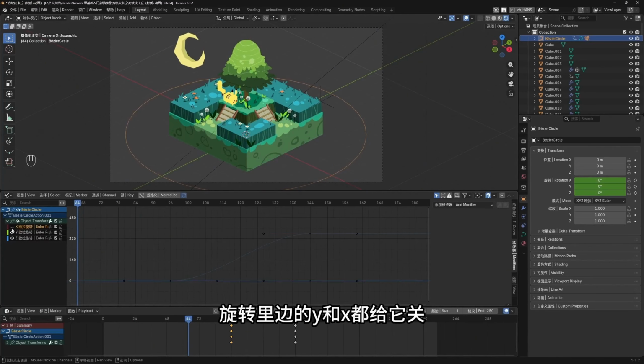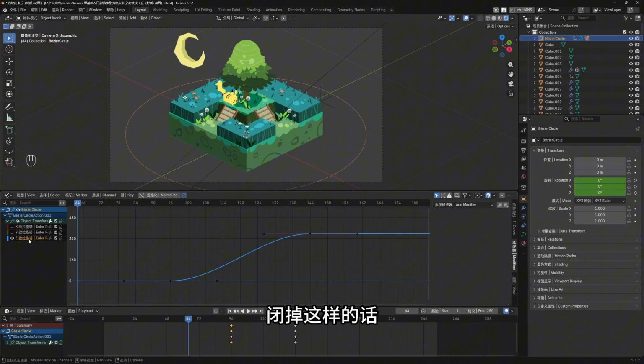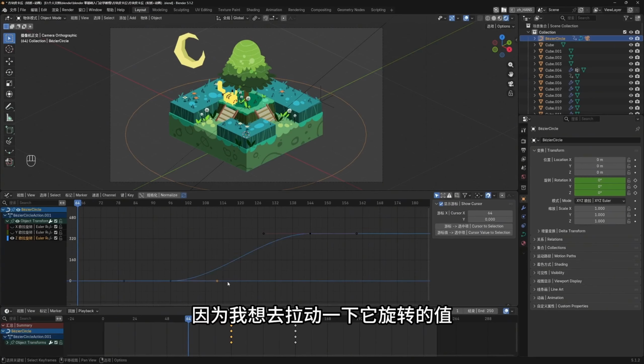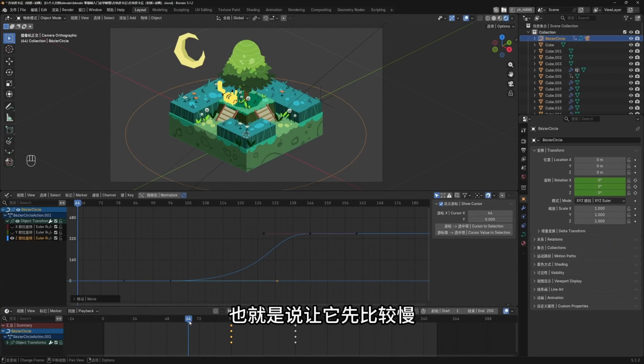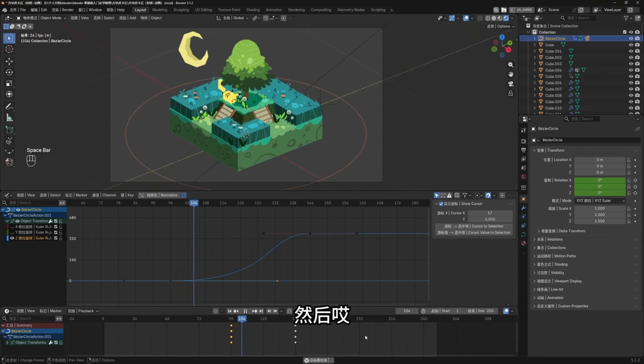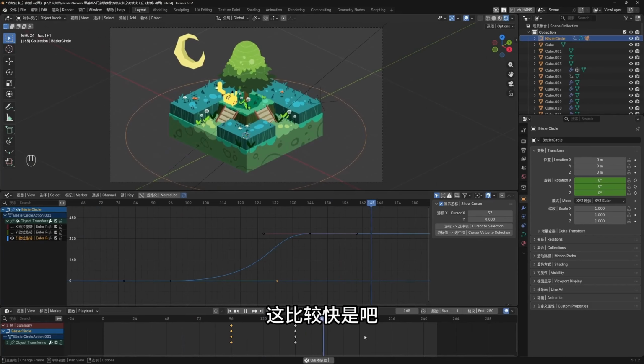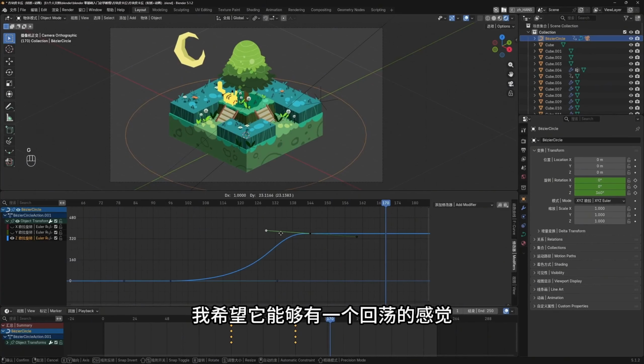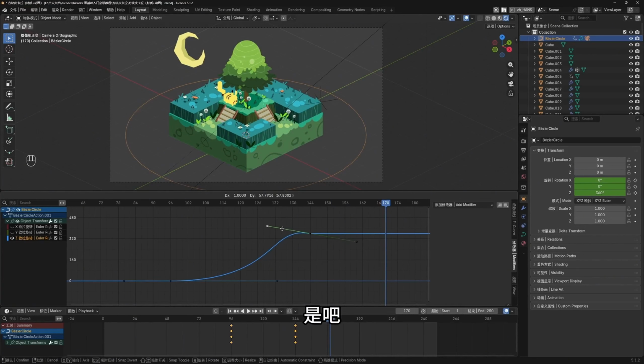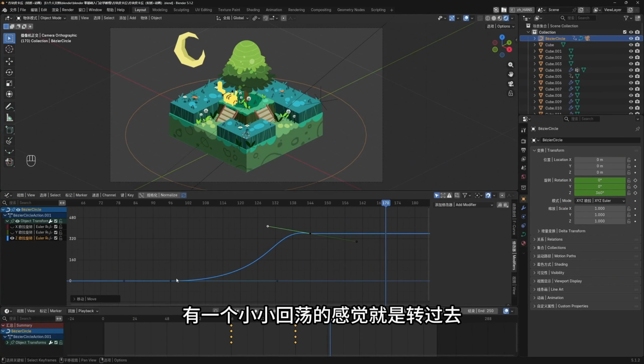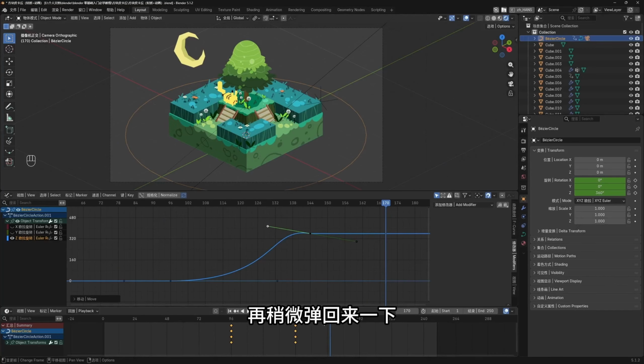Inside, turn off both Y and X. In this case, we will leave only one Z, because I want to pull the value of its rotation. In other words, let it be slower first, then faster. Right? First slowly and then quickly. And I wanted it to have a reverberating feel. Right? There is a little echoing feeling. Just turn it over and bounce it back a little.